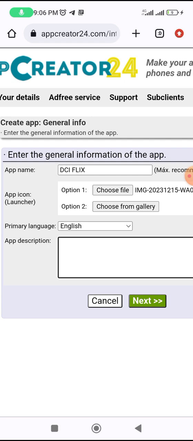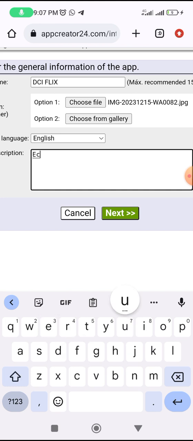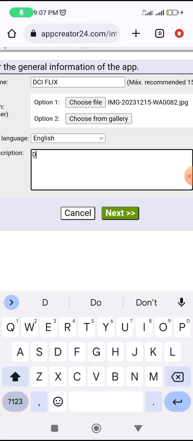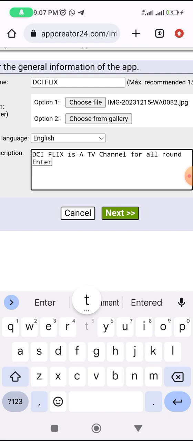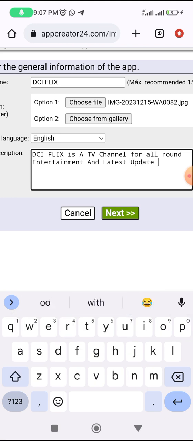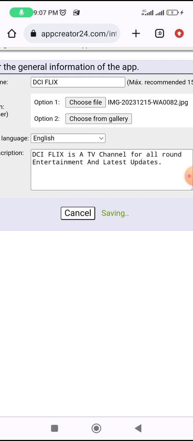Then you enter the description of your mobile app. Let's just say DCI Flix is a TV channel for all round entertainment and latest updates. Okay, so after entering the details, all you have to do is to click on next. When you click on next, it will save all these details that you have entered now.